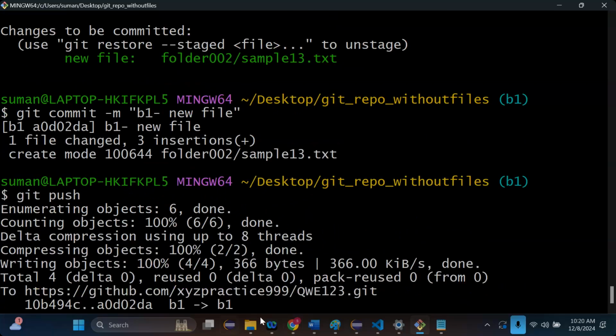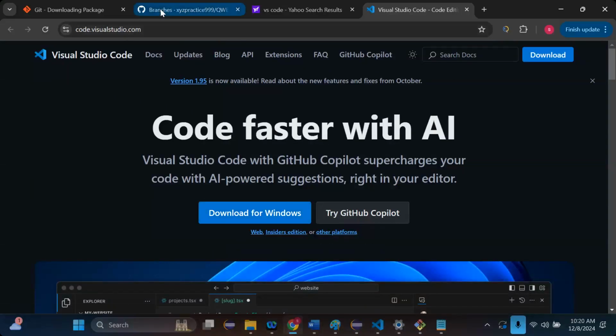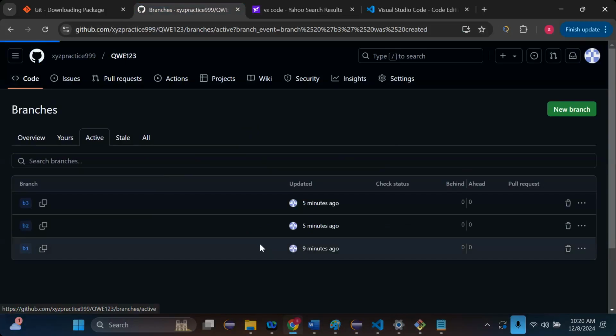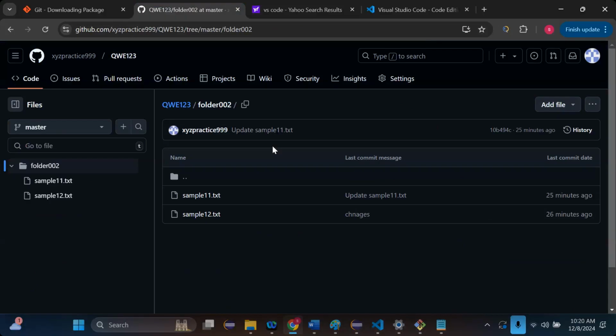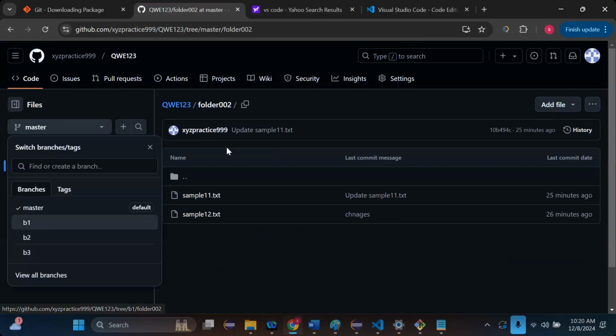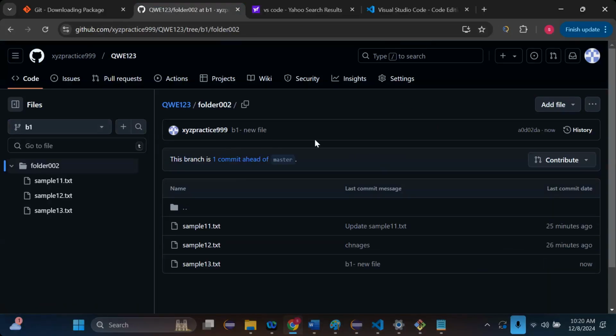So now if you go to your remote and see your code, this is your code, right? Now first I am checking in the master branch. If you go to the folder, how many files are there? Only 2. But I pushed one file from local to remote, right? Into which branch did I push it? So change the branch here to B1. Now you can see 3 files. It means your code is only in B1. It was not updated to your master.